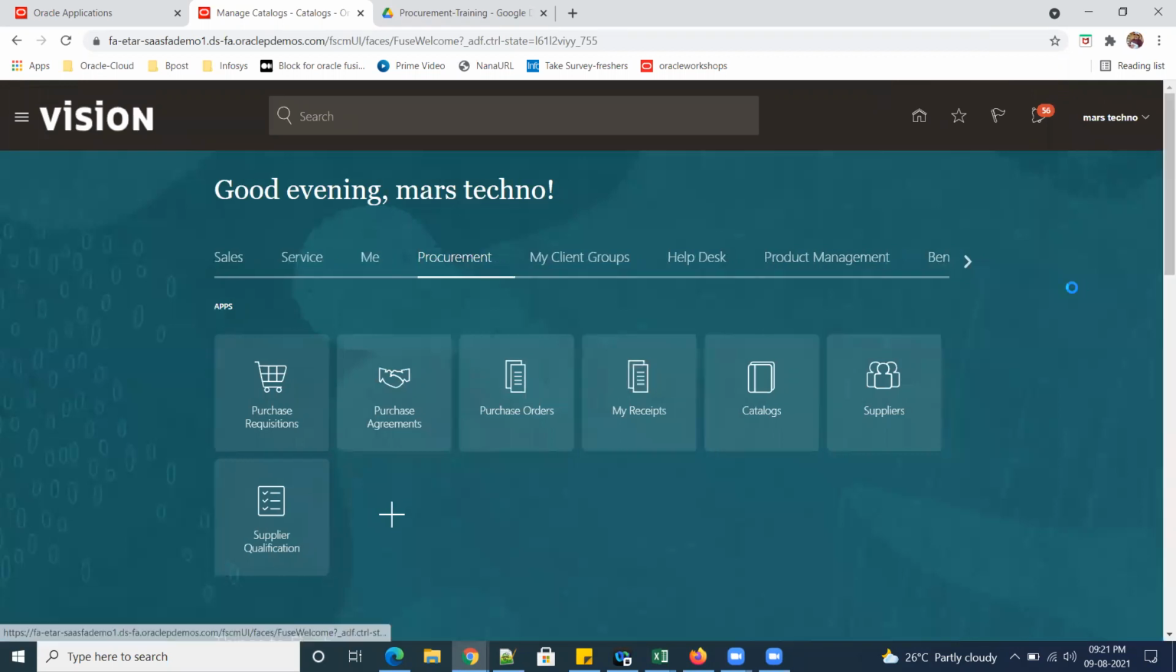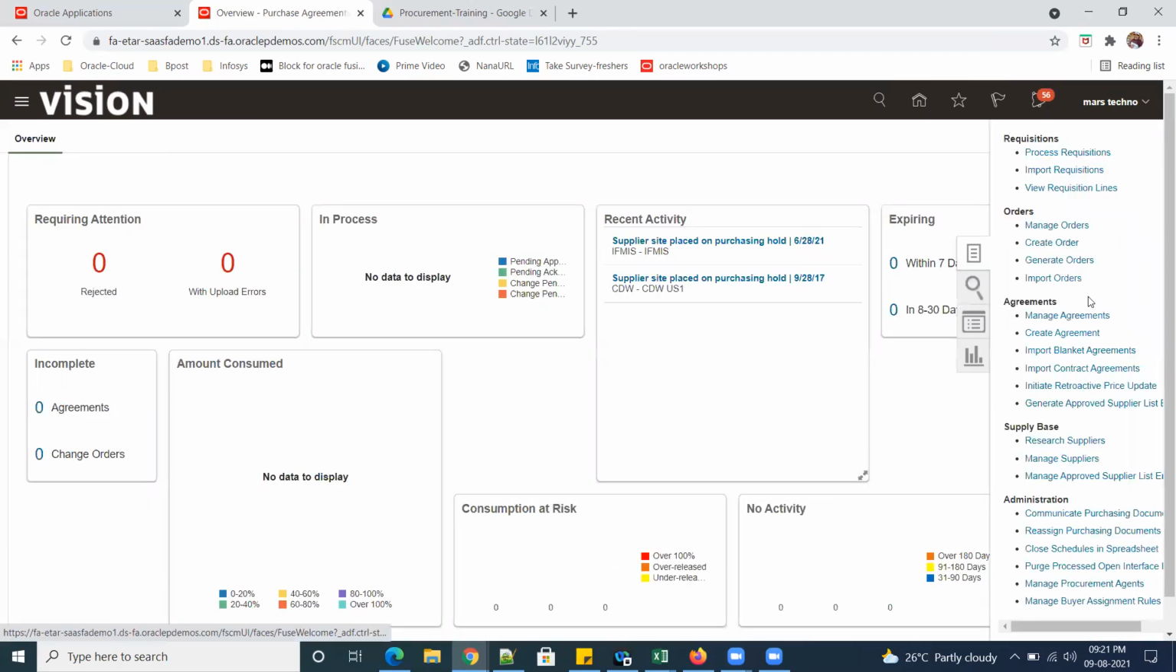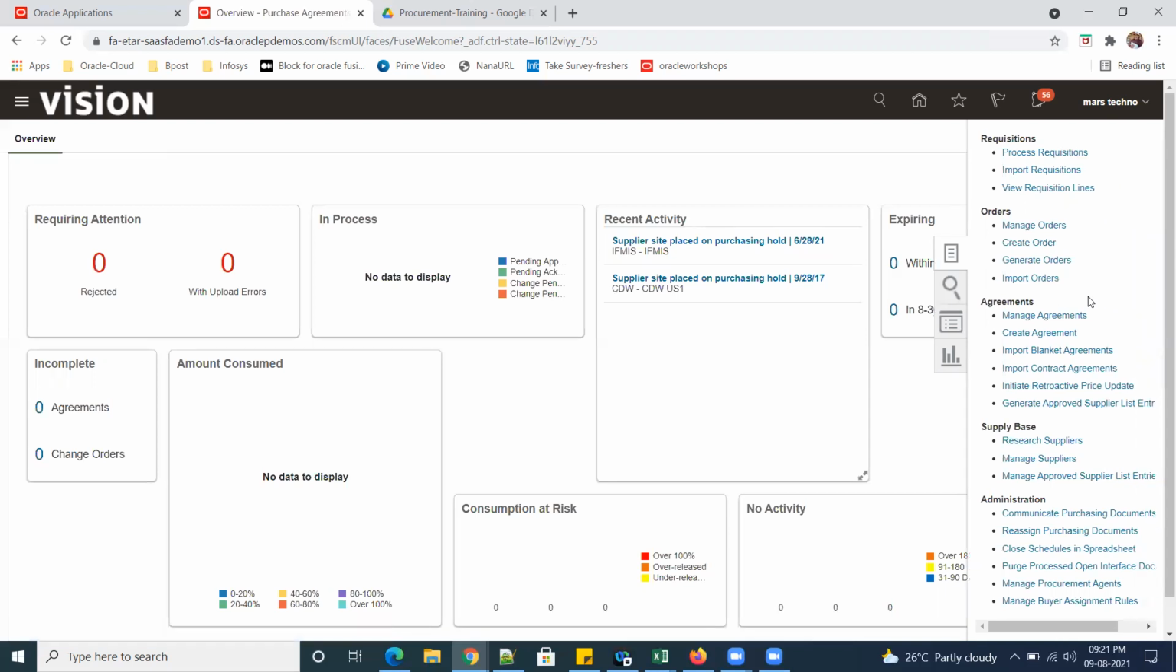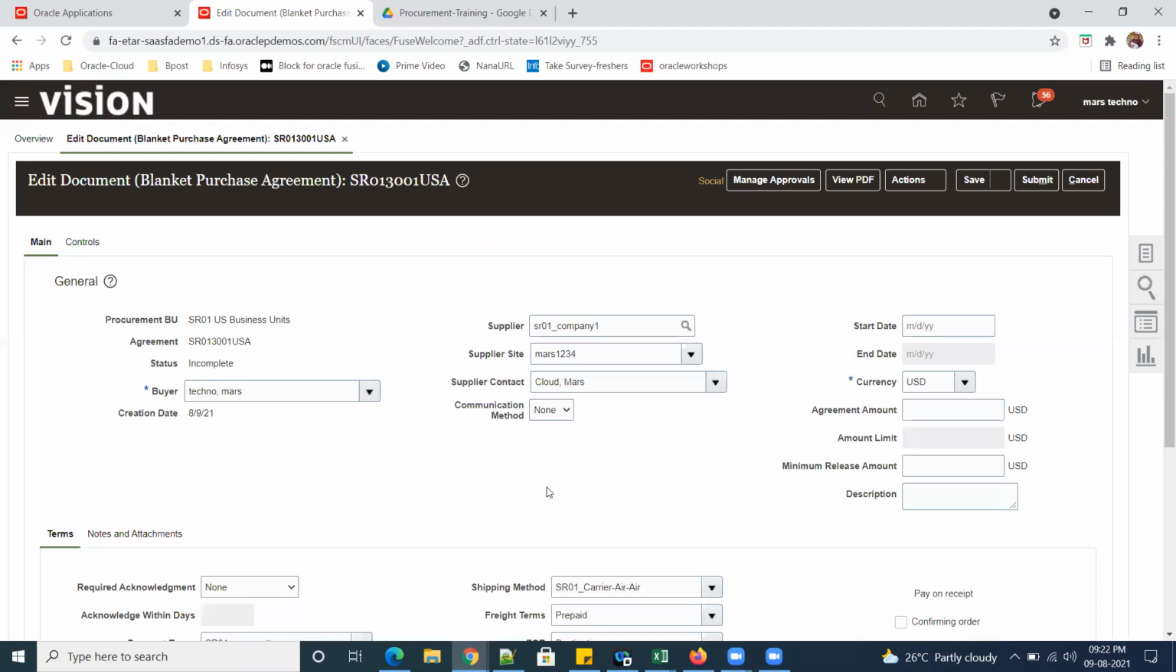Now what I will do is I'll create one BPA agreement. Go to purchase agreements, because I wanted to bring that particular catalog into the SSP page. Okay, so create agreement SR01, create. So BPA is the blanket purchase agreement.